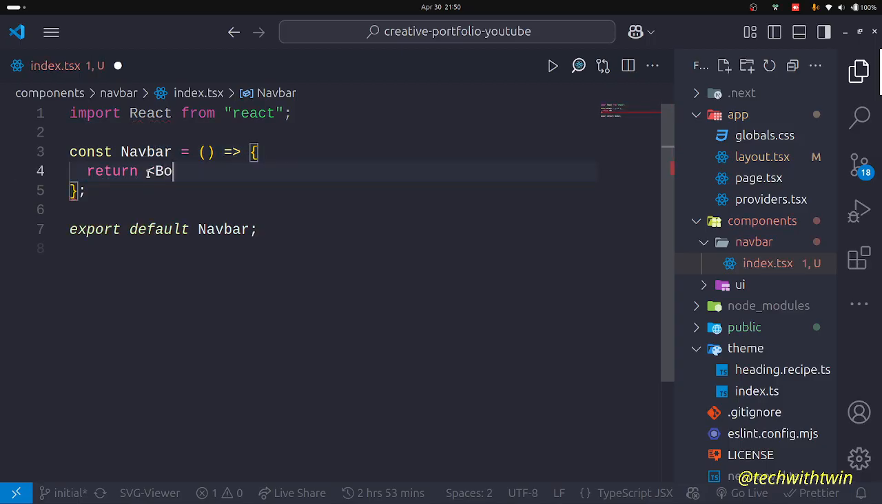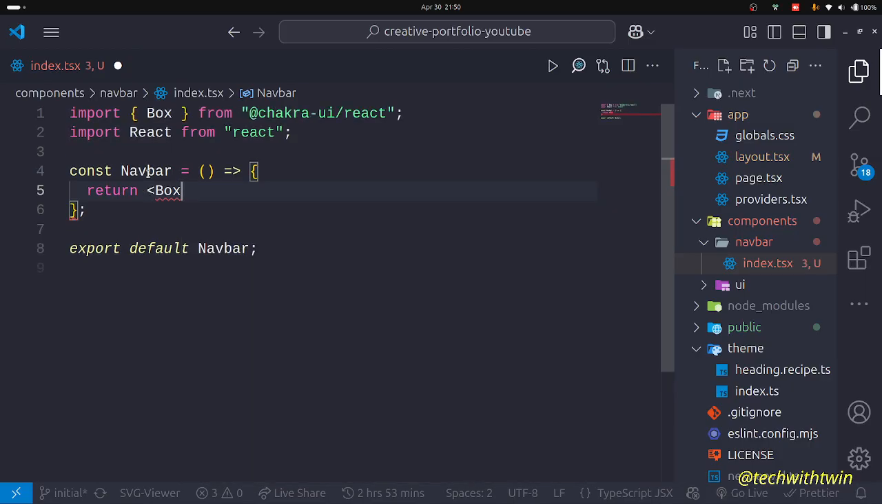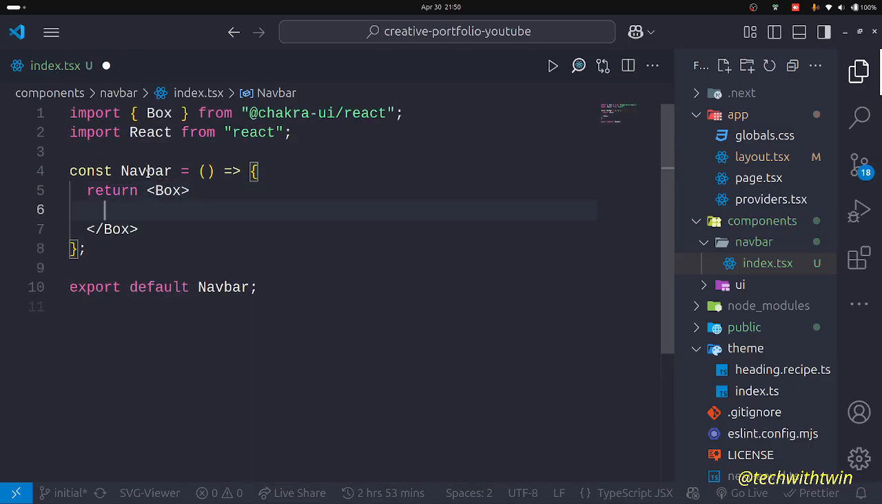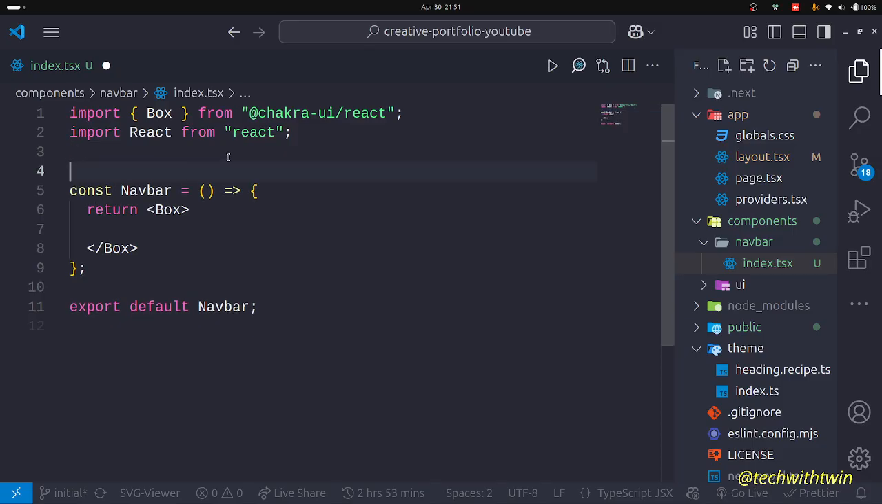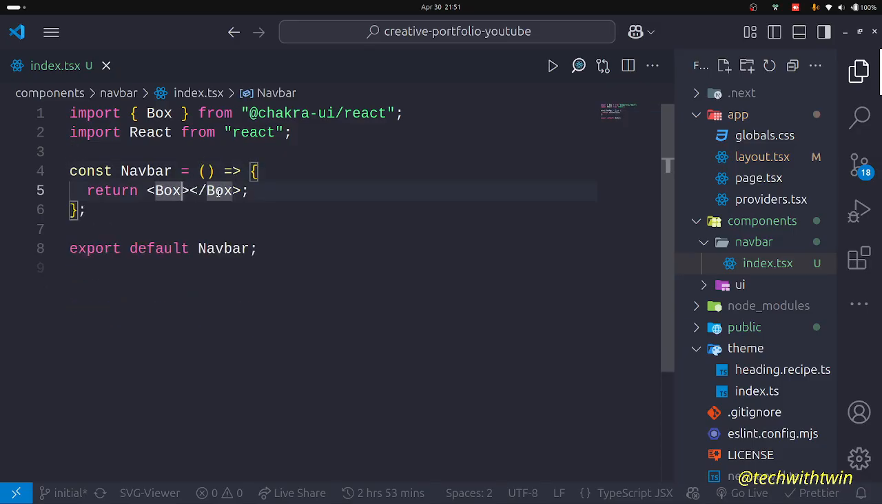So in Chakra UI, you have these reusable components. So essentially, a box in Chakra is like a div. What do I mean by a div? This is a div. So a box in Chakra is an extended div that you can now start styling using Chakra design system. So if you don't know Chakra, don't worry. The docs are quite clear. I'll just show you how we do it.